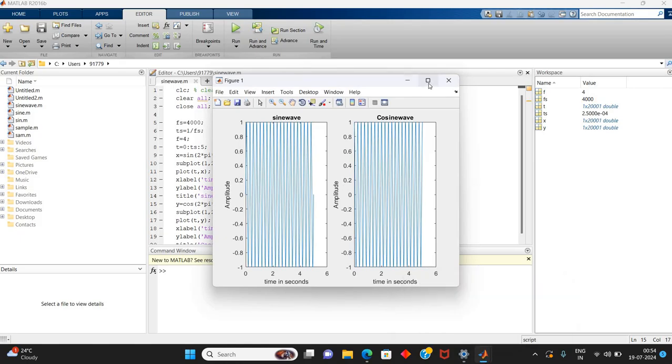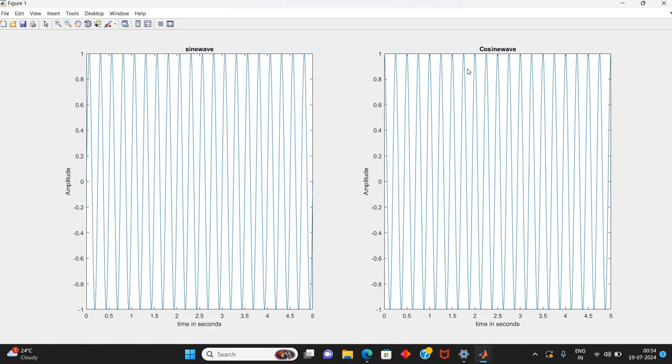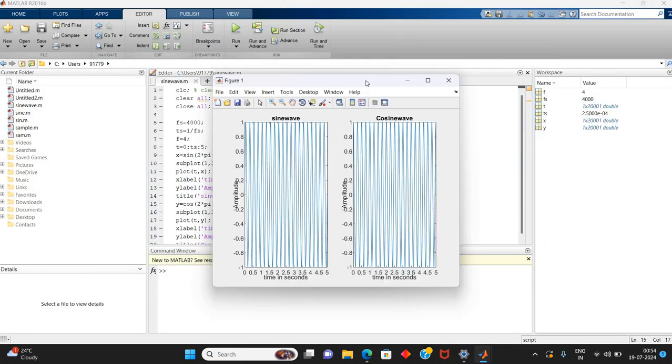See, this is our sine wave, this is our cosine wave, both we are getting in one figure window. And here the sine wave is starting from 0, and the cosine wave is starting from 1. So this is how you can use subplot, that is, it is one row and it is having two columns.